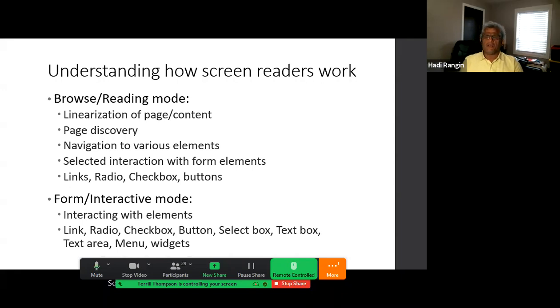So a screen reader, how do they work? When we go to a page, the way these are used in a web application versus on a desktop application, they are different. But since our focus is mostly the web, I did try to explain a little bit about how they work in the web environment. In the web environment, all these screen readers have two major modes: browse mode, or reading mode, and then interaction mode. What does it mean?